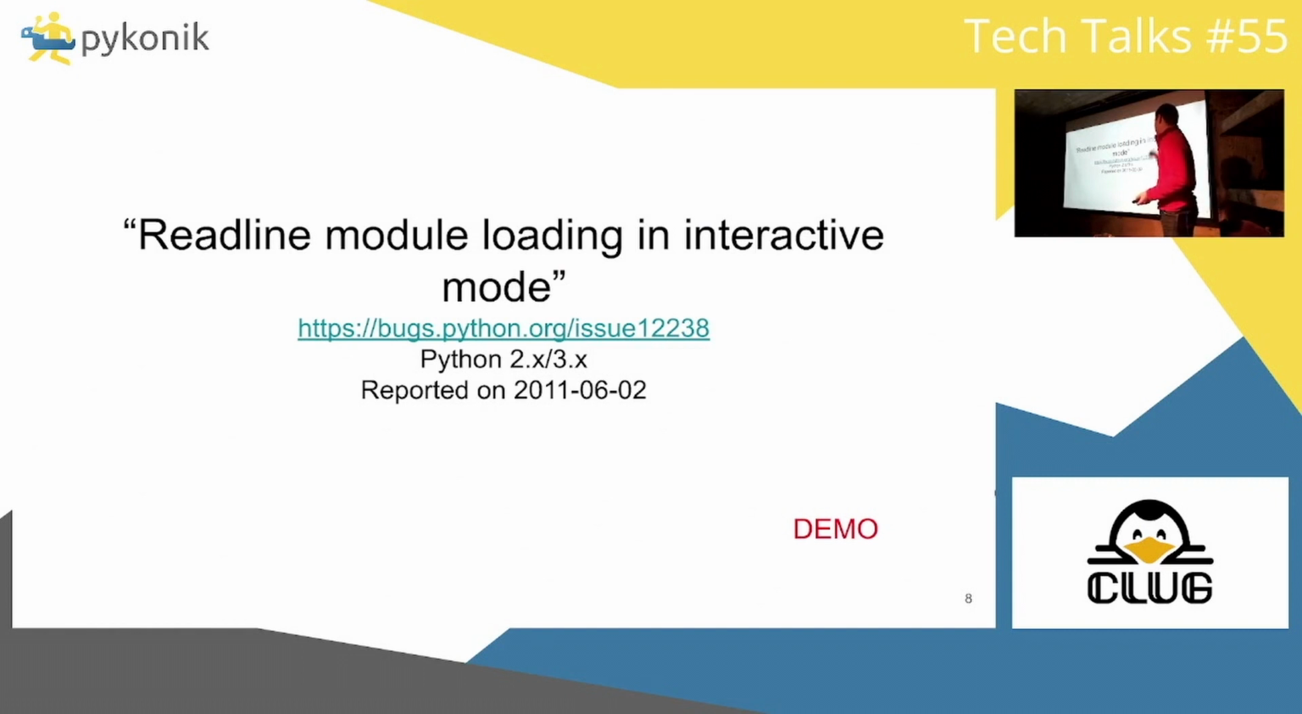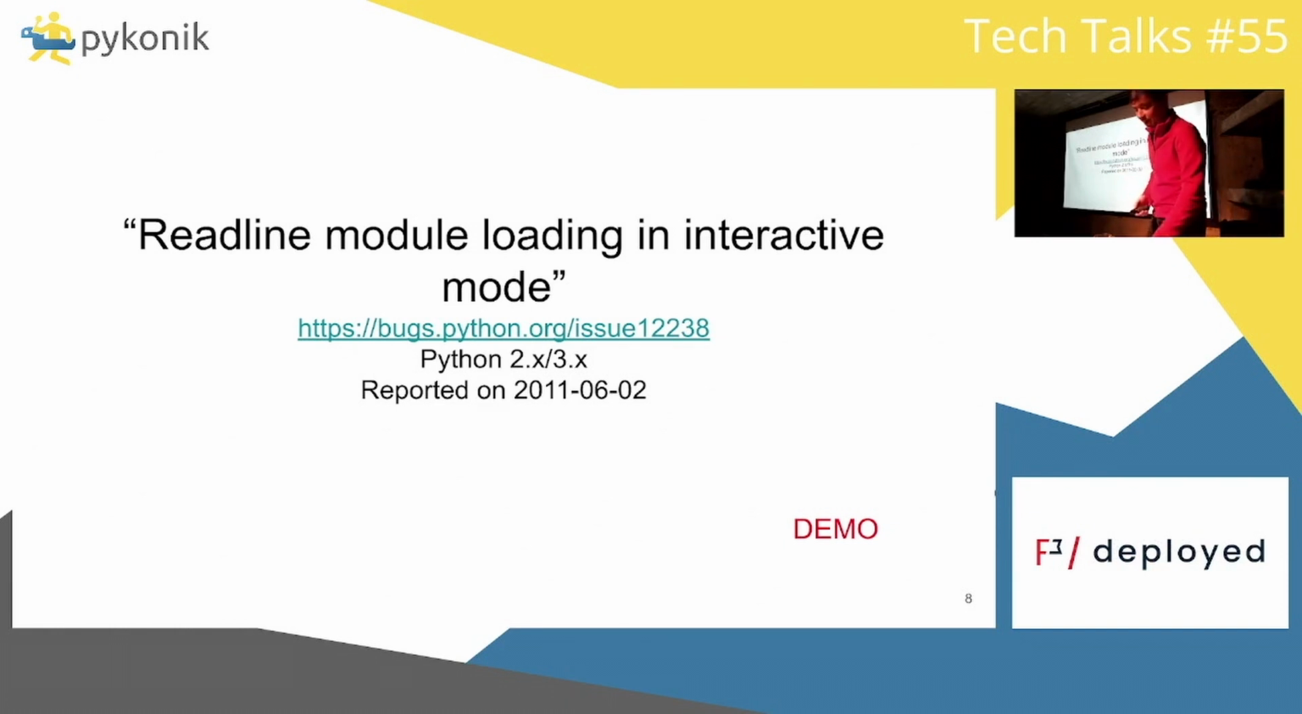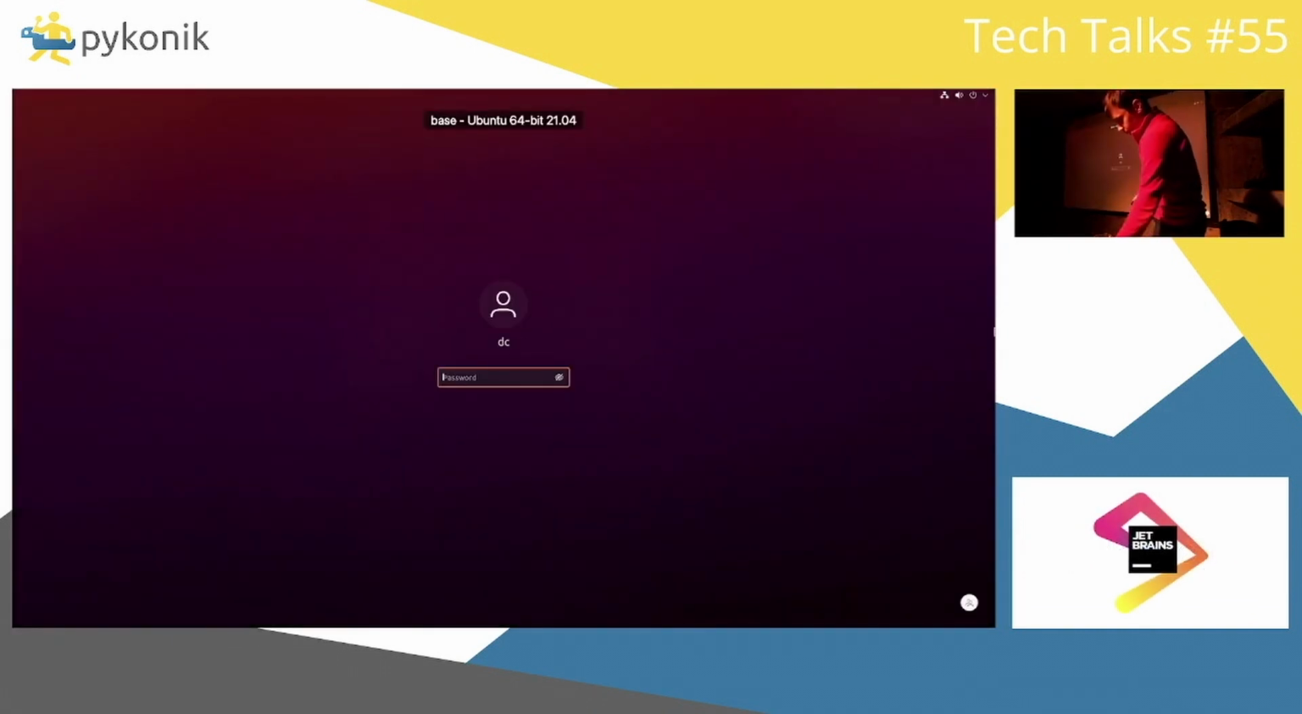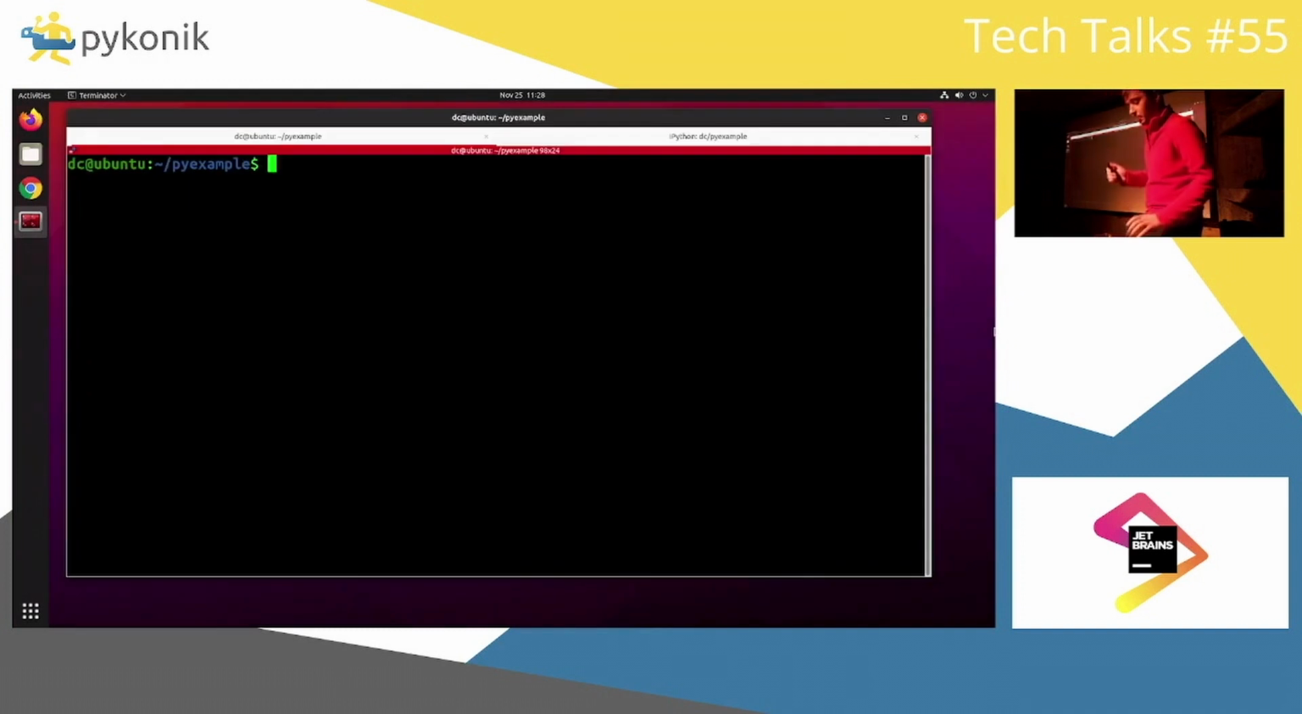And it's there on this link. It can be triggered on Python, both Python 2 and Python 3. It was reported in 2011. It's still not fixed. And we will look into how it works. So some people may think it's a feature, but it's probably not.